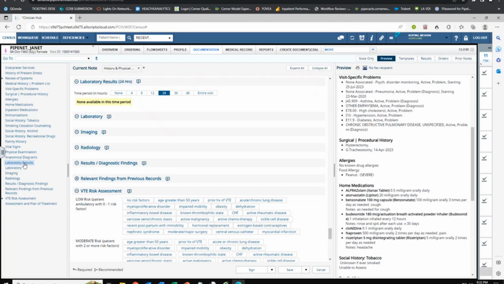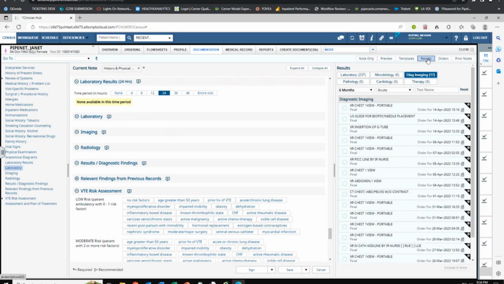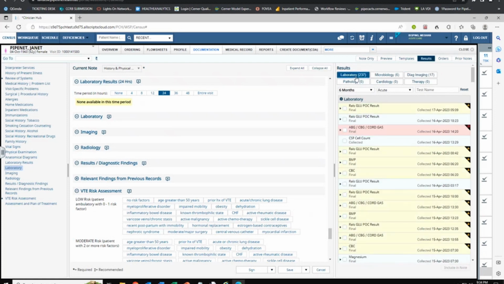ClinDoc provides an easy workflow for adding laboratory and imaging results to your documentation. One method of documenting lab results is by selecting the time frame in which you wish to pull results into the note. An alternative is to navigate to results in the upper right-hand corner. Select the appropriate category and identify the results you wish to pull into your note.